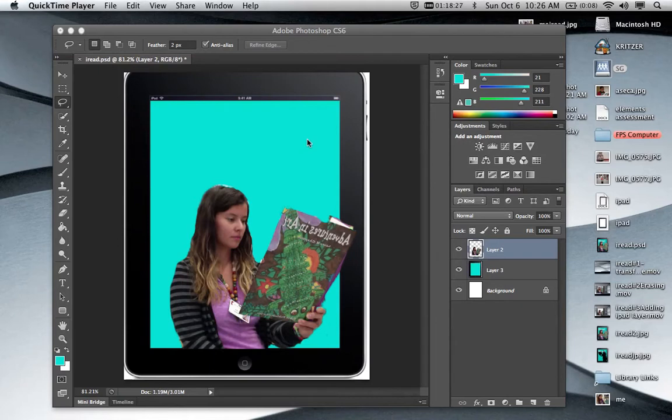Okay, so now I have resized myself. I'm fitting inside of that iPad, and I erased the rest of whatever background was left. So I don't know about you guys, but my edges are a little bit choppy. So what we're gonna do is try to smooth those out a little bit.